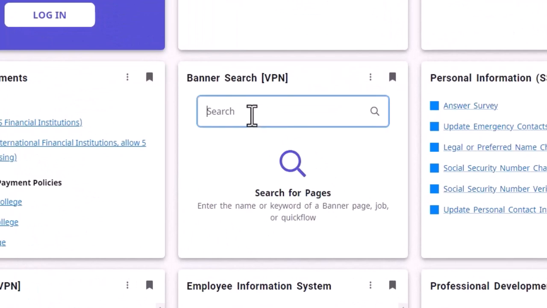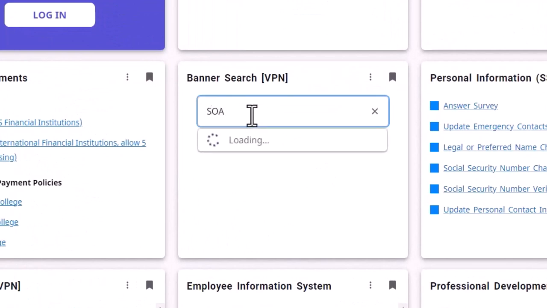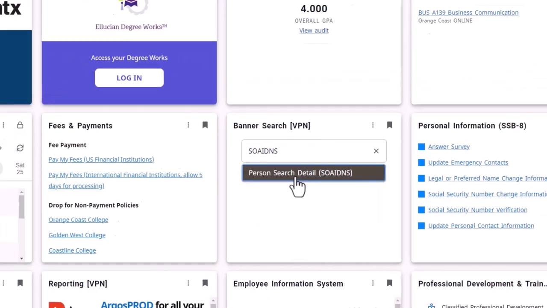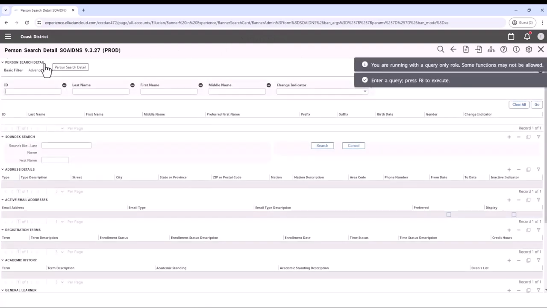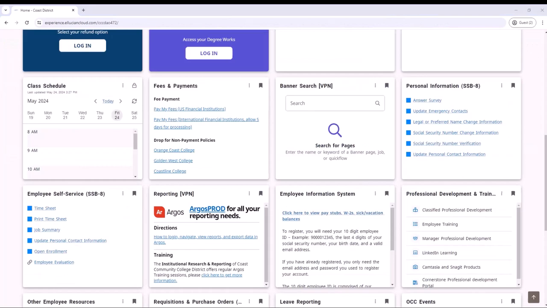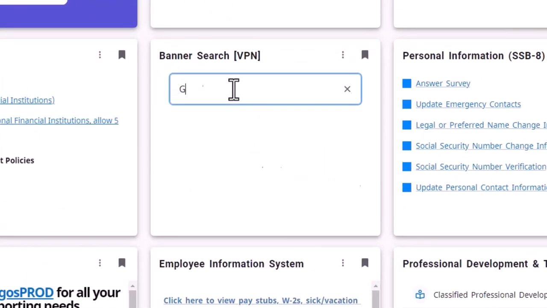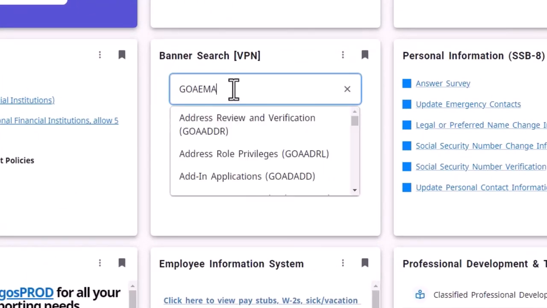We will also demonstrate how to access the person search detail form. Another example of forms we can search in the card is the email address form.